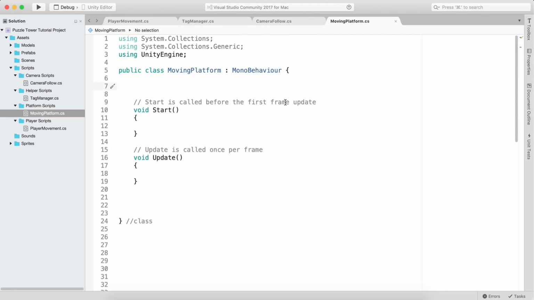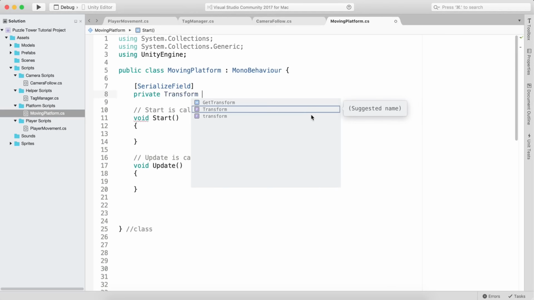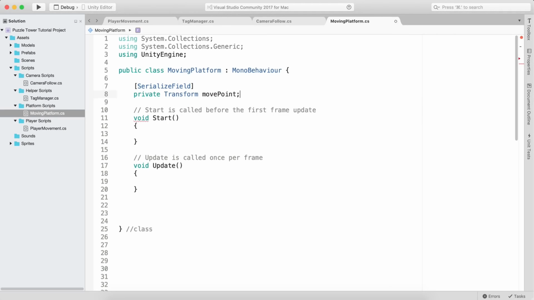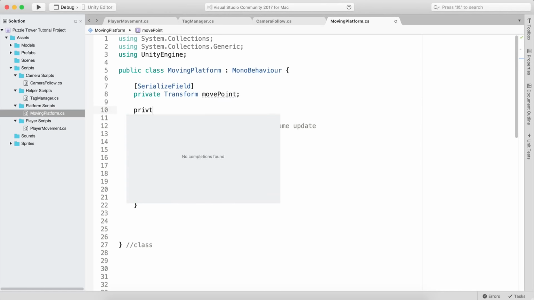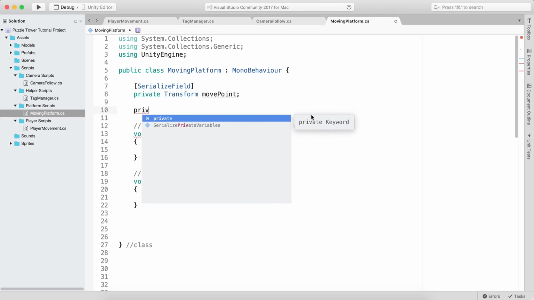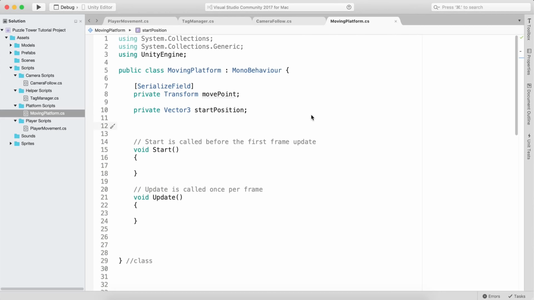So what do we need right here? Well, first of all, we need a serialized field, which is going to be a private Transform. This is going to be our move point, or where we are going to move these platforms. Now, the next thing is our private Vector3, and this one is going to be our start position, so that we can save this position. Because some platforms, we're going to move them to the move point, and we are also going to move them back, depending on the level.